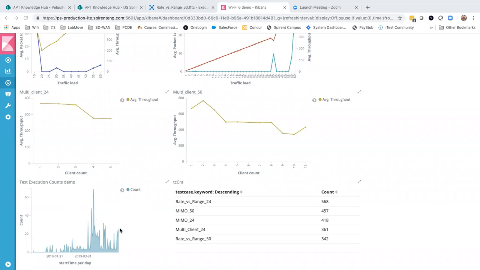Again, this is where we're talking about executions. This is just the number of executions per day. You can also see here I tracked how many times I've executed these specific test cases. So rate versus range at 2.4, I've executed 568 times, 457. So I can track all of my executions, how many times I've executed, and this data may be interesting to different customers. So that's the dashboard. That's how we actually visualize our data.